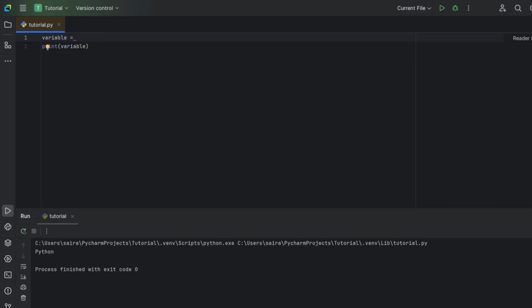Now let's try with something else. Let's try a Boolean value, True. Oh, sorry, capital T, True. And when we run it, it prints True. Therefore, a variable can hold any type of data.